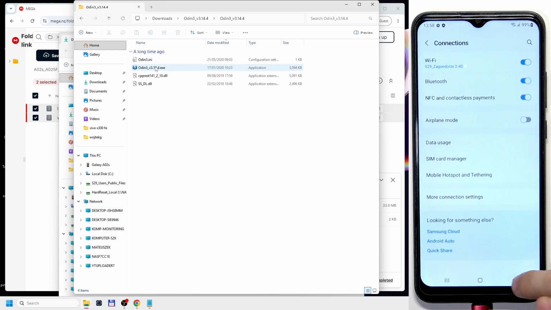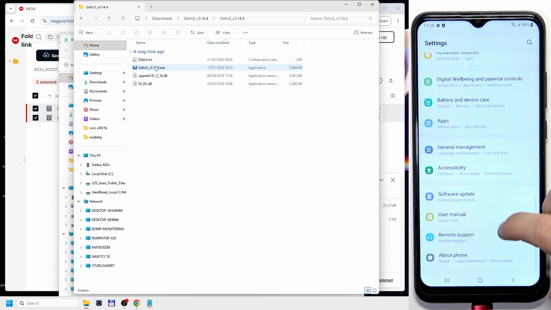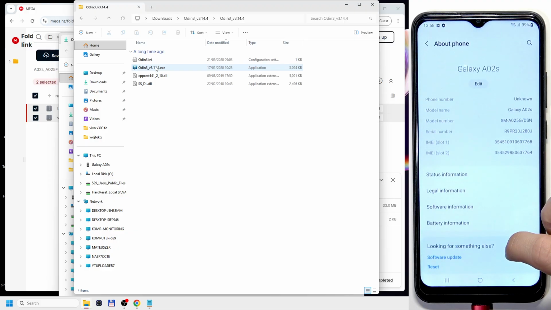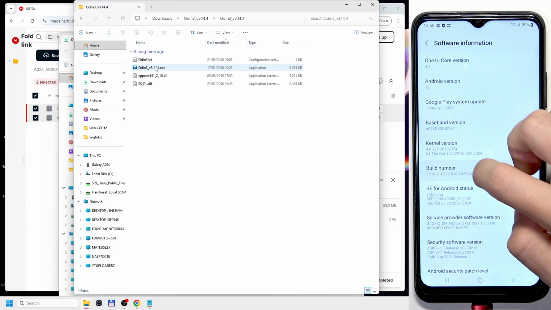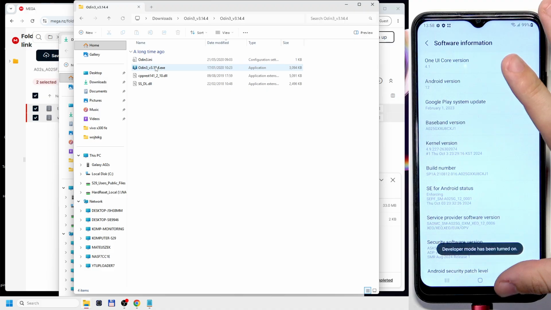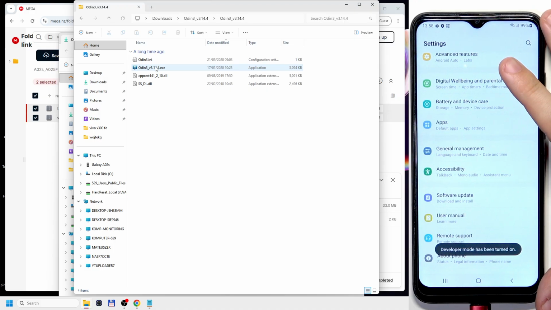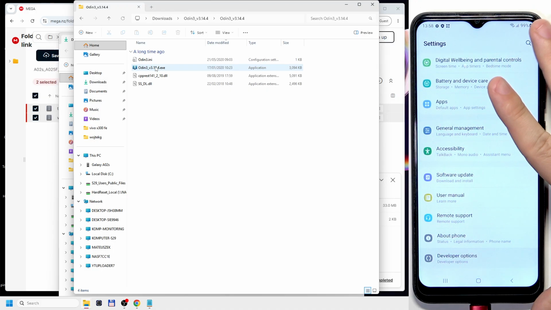Now go back twice and go to About Phone, go to your software information, and click on Build Number a few times. Now it's done. Let's go back and go to developer options.